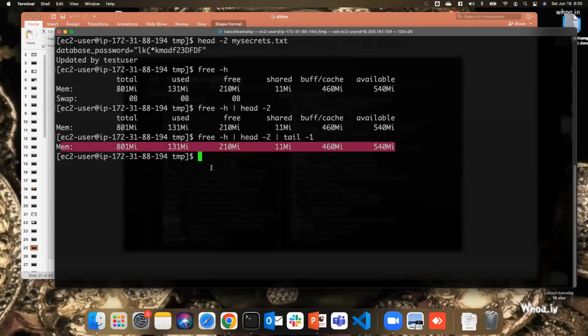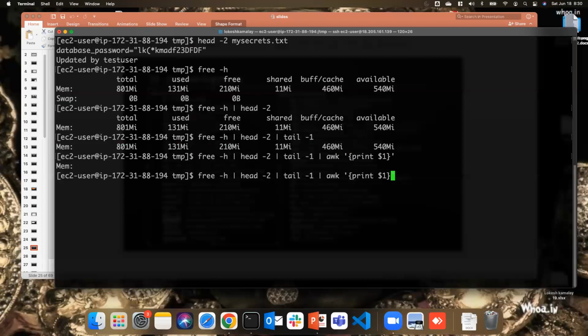Again, if you want to work further on it, you can use one more pipe. It means this output becomes an input to another command. I'm going to use awk, and print, let's say, $1. What does this awk command do? Oh, sorry, $2.